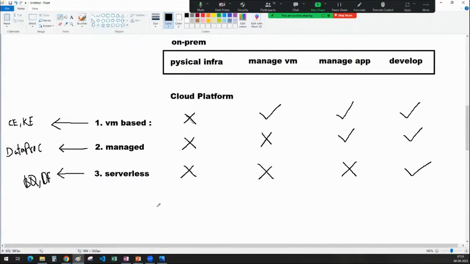If I talk about GCP, it is the same thing. We have cloud platforms: GCP is there, AWS is there, Azure is there. It is common for all of these. This concept is the same for all of them, a general concept. Okay, now you got it. What is VM based? What is managed? What is serverless?